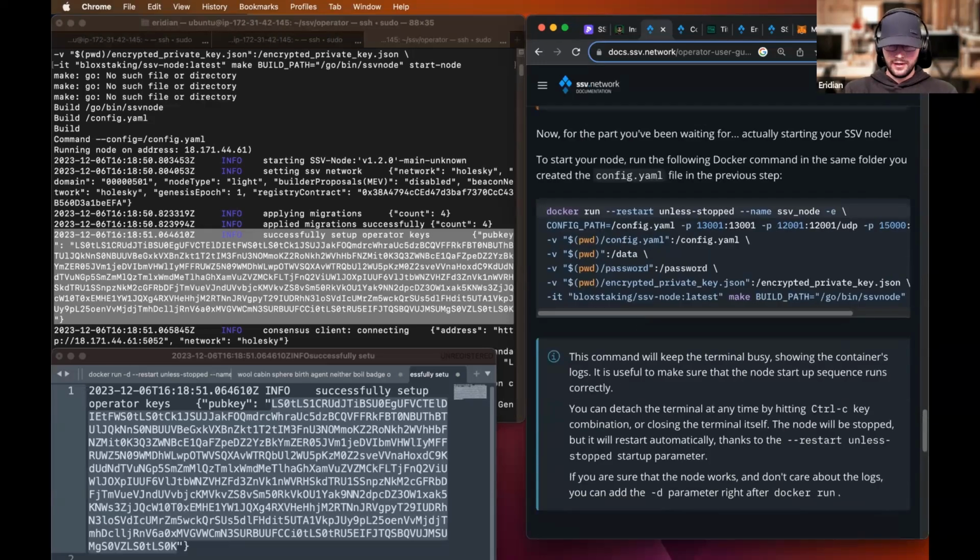Cool. So there they go. The operator is running. That's all it takes. You just run the commands pretty much as is, and there you go. You have an operator running.